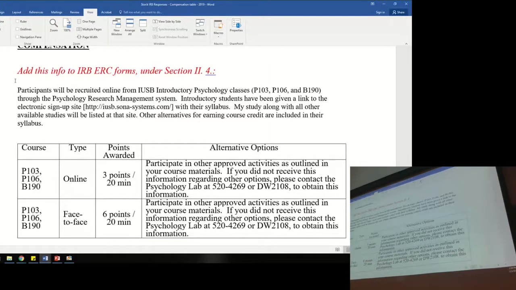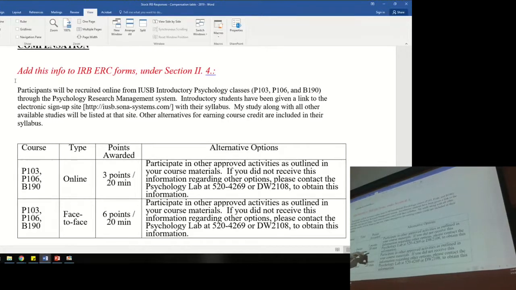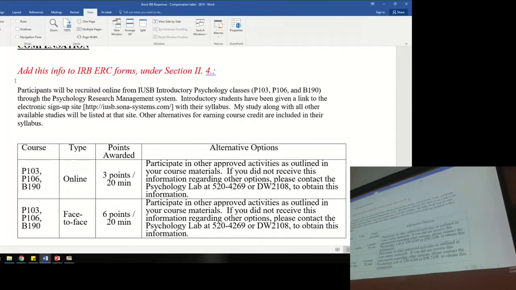If it's 19 minutes long, it's going to be worth 3 points. If it's 20 minutes long, it's going to be worth 3 points. If it's 21 minutes long, it's then going to be worth 6 points. So it's done in 3-point blocks, and it's done in 20-minute blocks. However long your experiment is going to take, typically half an hour would be worth 6 points. So it's 3 points for every 20 minutes for an online study.